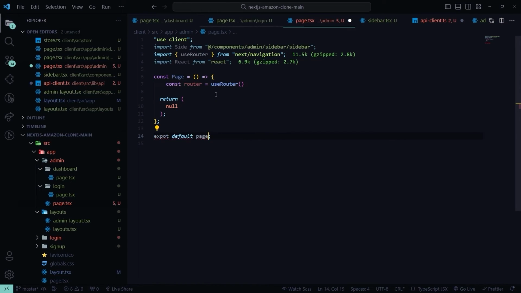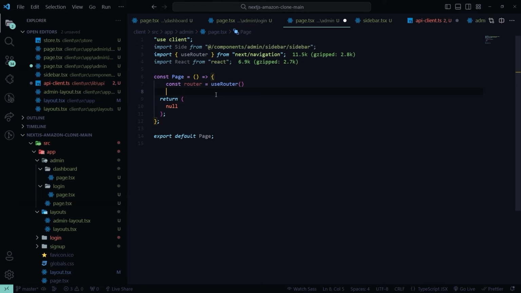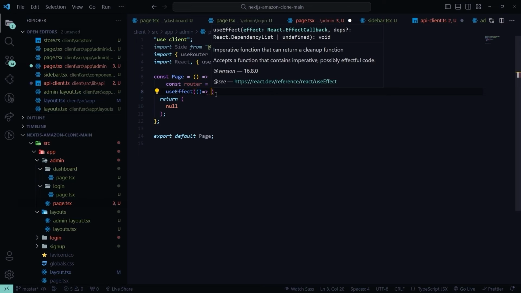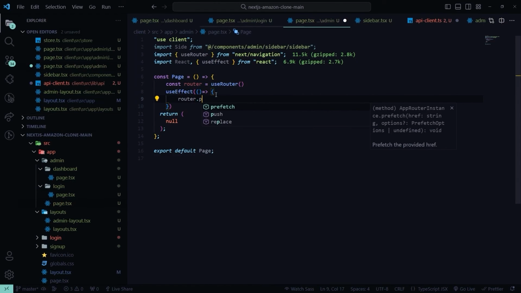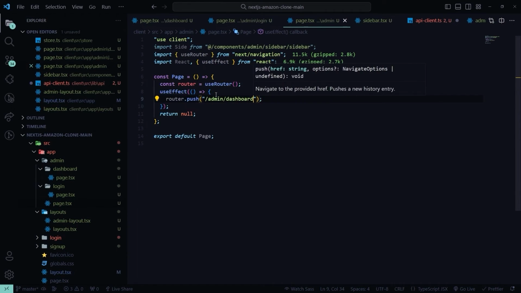This is also going to be a page, and we'll have useEffect, router.push to /admin/dashboard. That's it. So whenever a user comes to admin, we just want to redirect to the admin dashboard. So if we go to admin again, we are redirected to the admin dashboard.